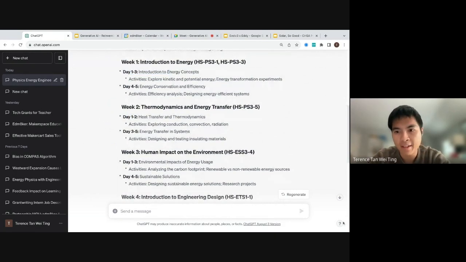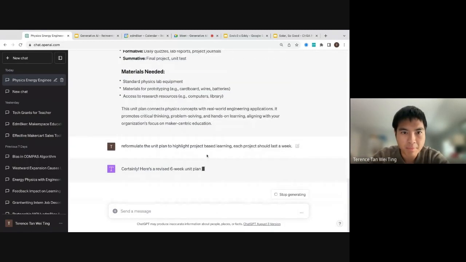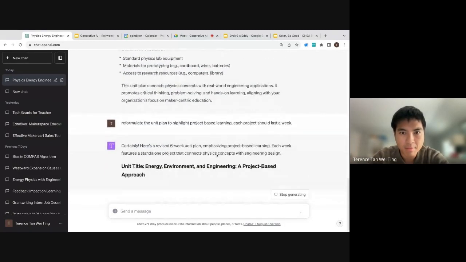So let's say I now want to think about reformatting or reformulating this in the form of project-based learning, right? So I'll say formulate the plan to highlight project-based learning, each task a week, and it's going to generate.